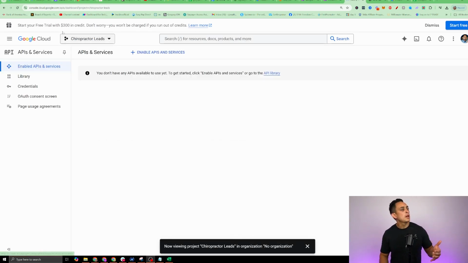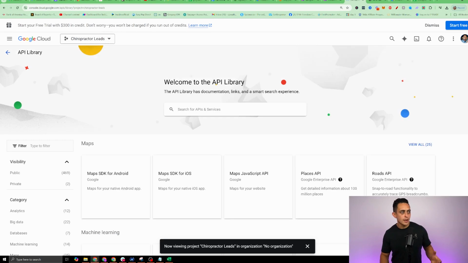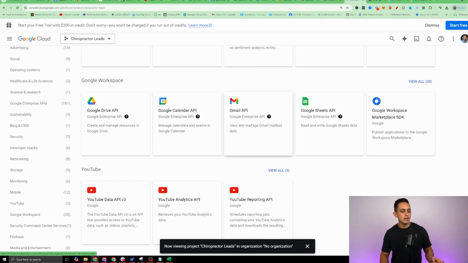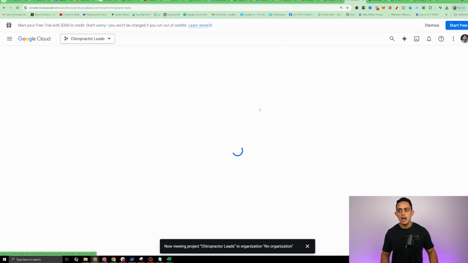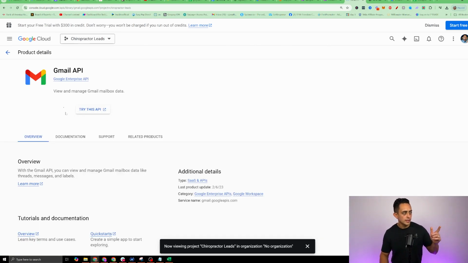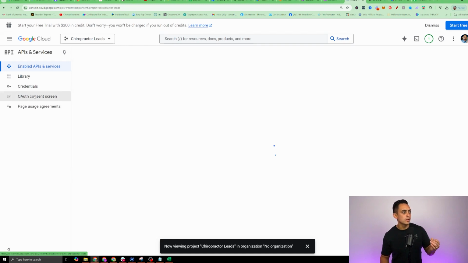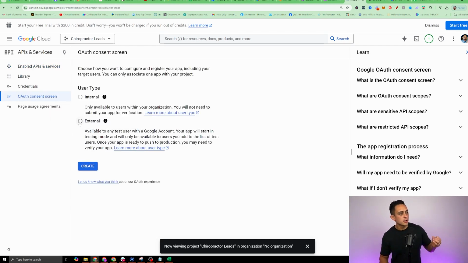Now inside of this page, you're going to click on library, and we're going to look for where it says Gmail API. Okay, so you're going to click on where it says Gmail API, and you're going to want to enable this. So I'm going to click enable. All right, next up, we're going to now click on OAuth consent screen, and inside of here, we're going to click on where it says external. Okay, we're going to go ahead and create.